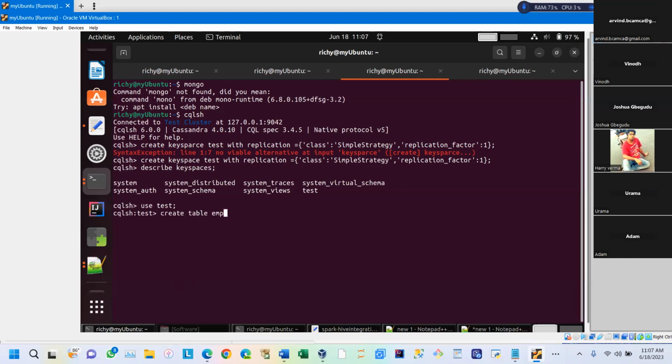So the syntax is not very much different, right? Here emp id is int, and the same primary key option is there. Then employee name, but here it is not a varchar type, it is a text type. And Cassandra also supports the collection type, which is the reason there are no relationships.